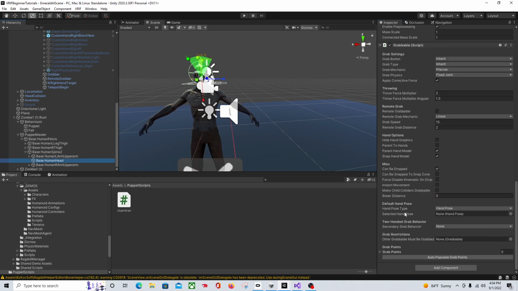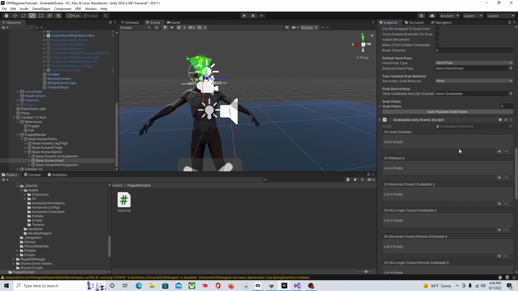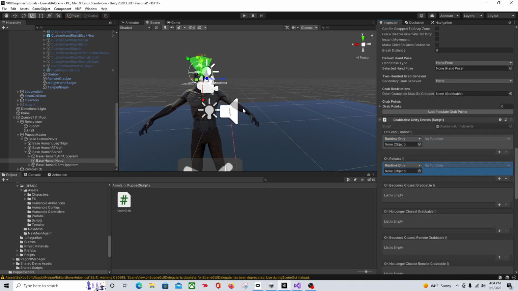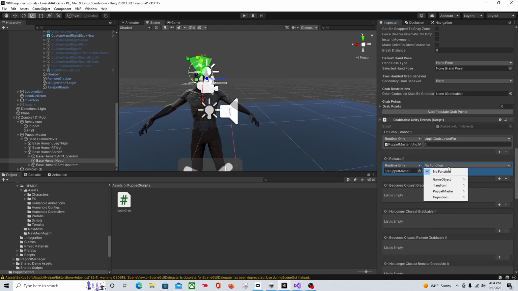So let's come down to the head, and then we'll just add a component, grabbable Unity events, and do an on grab and do an on release. Same thing, just grab your puppet, put it over there. Grab our puppet, put it over there, then on grab, we want it to lower the pin, and then on release, we want it to raise the pin. File, save. Now, we need to send an event that tells Emerald AI that this guy's dead, or that tells the PuppetMaster, yeah, that this thing's dead, vice versa.